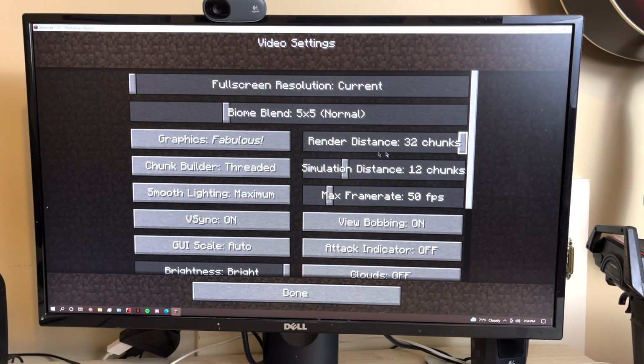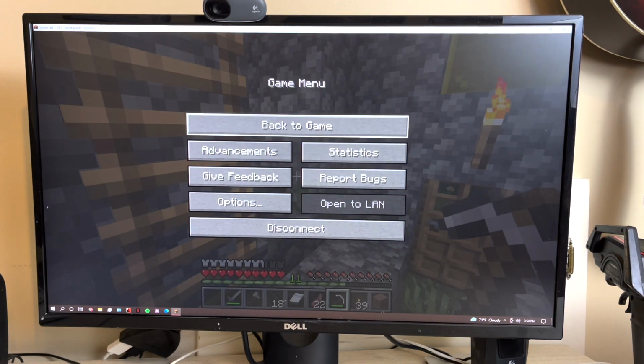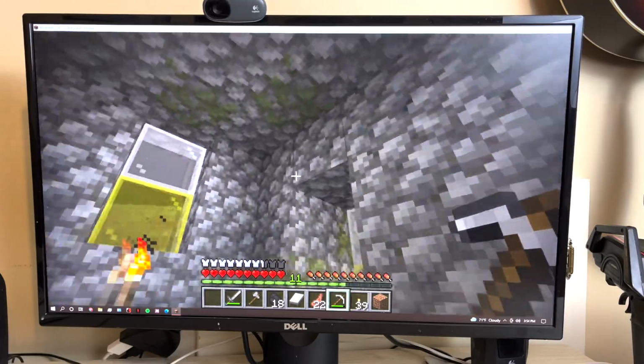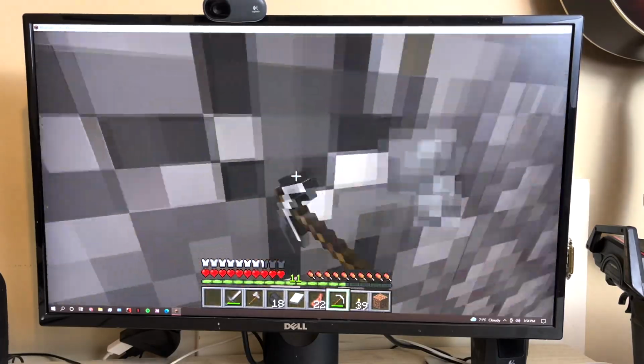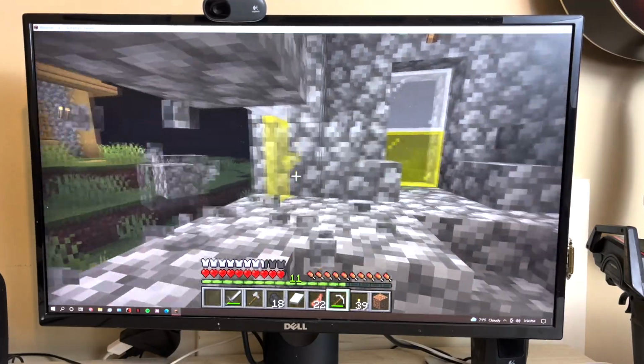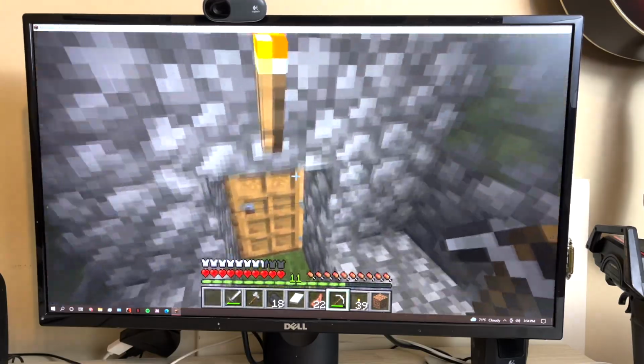So as you can see, render distance is all the way up. Max frame rate, I don't know why it was at 50. I'm gonna put it to unlimited and see how that does. Yeah, so that's very, very smooth. See if I start mining stuff, it's just very, very smooth overall.